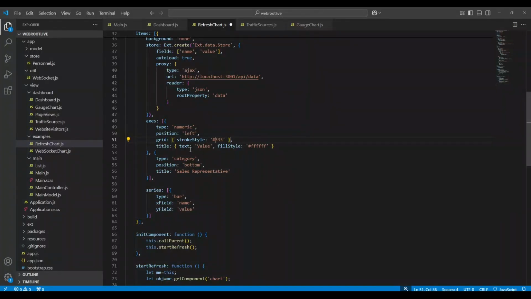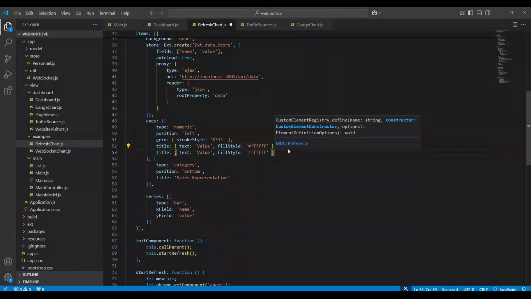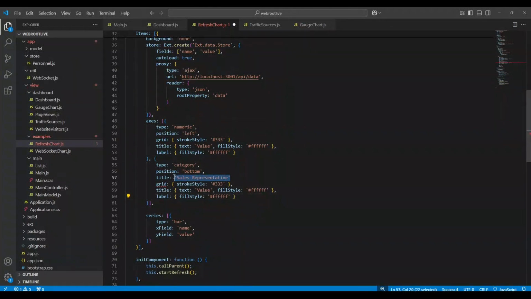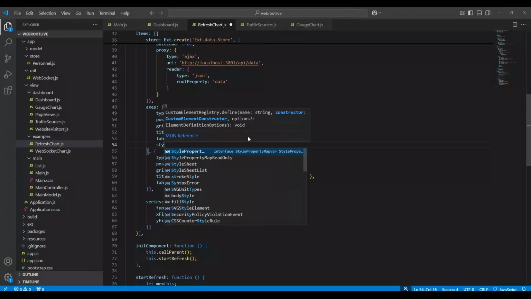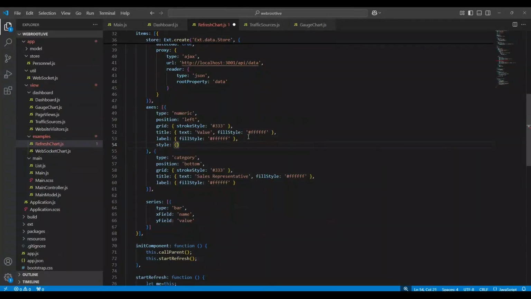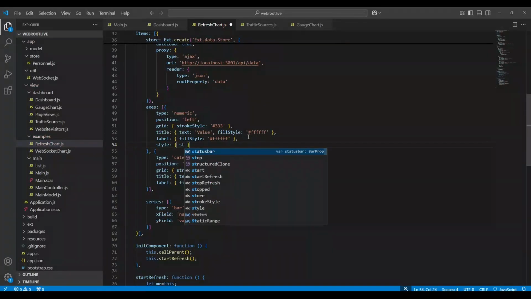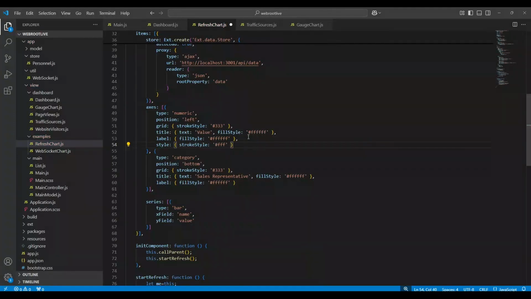If I want to do the same thing with the label, I can do the same thing. So it'll be something like this, okay? Now I'm just gonna say field style for the label. Just gonna grab that title and put it here. And to change the actual lines, I'm just gonna use a style. And here I can also set up the stroke style, which is also going to be white. And I can actually give it a width if I wanted to, so something different.